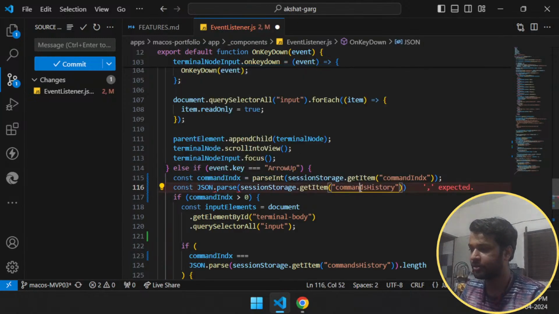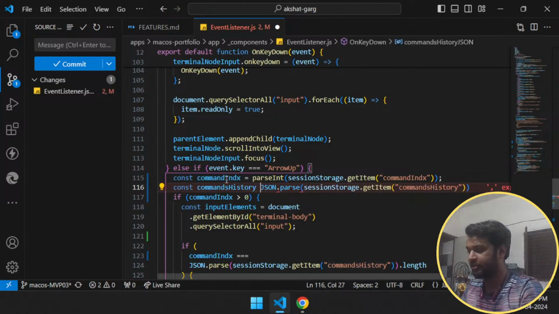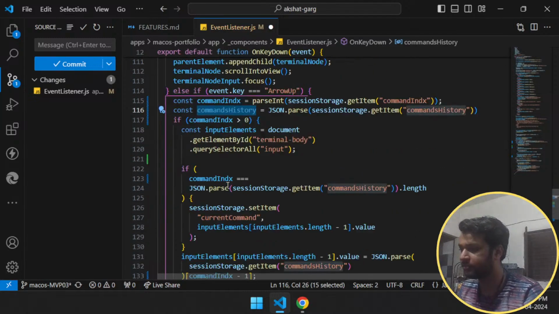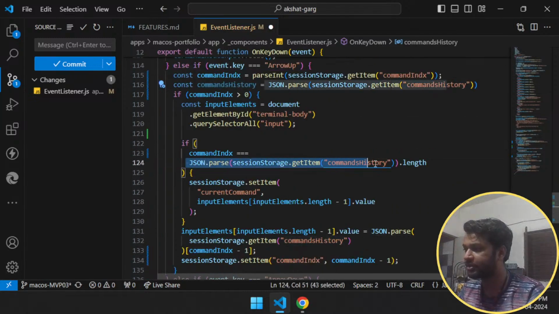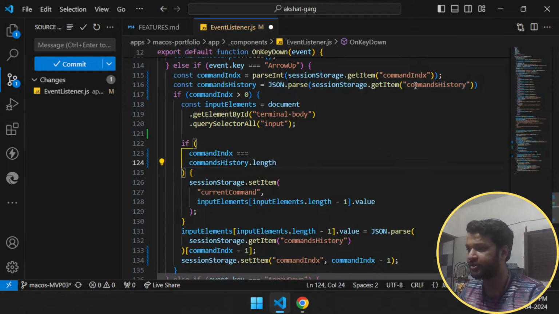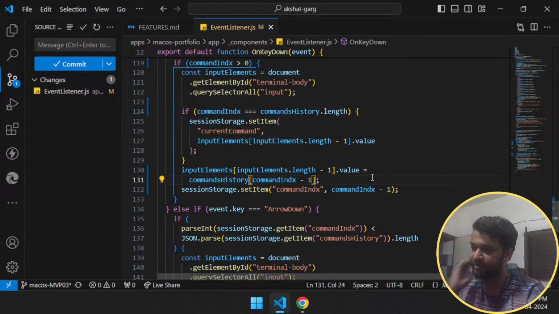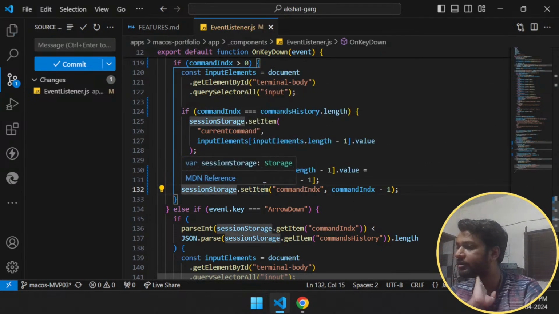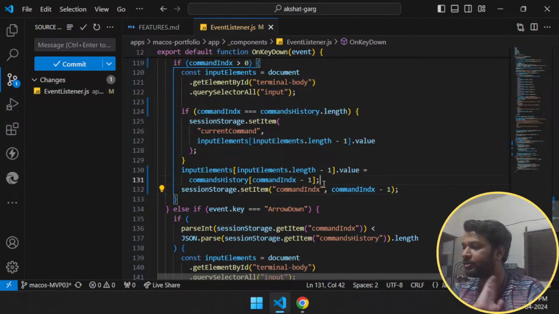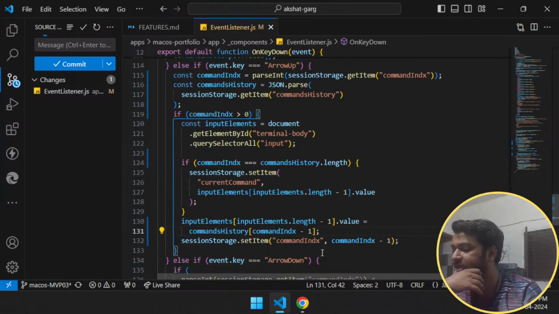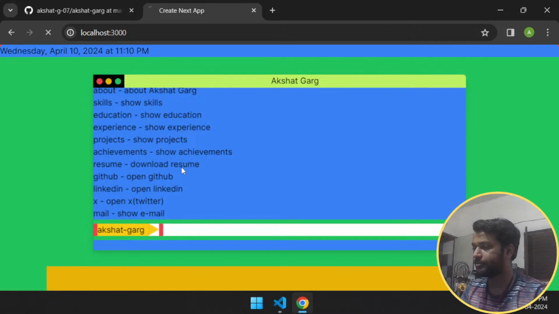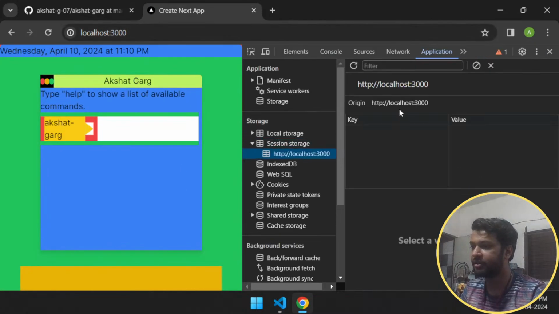const command history is equals to, इसको array रहने देते हैं, JSON.parse command history, JSON.parse command history and -1 size, port size. अच्छा, one quick check, do a quick check here.